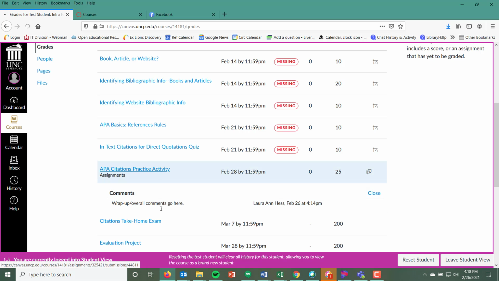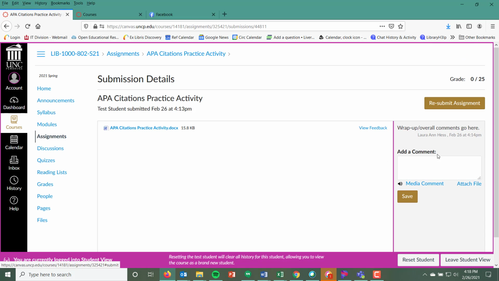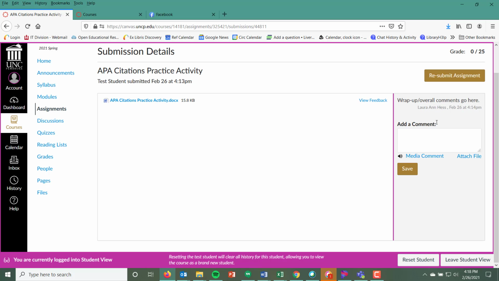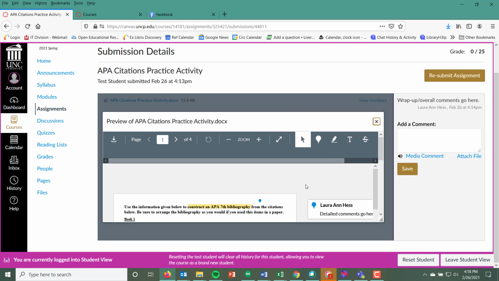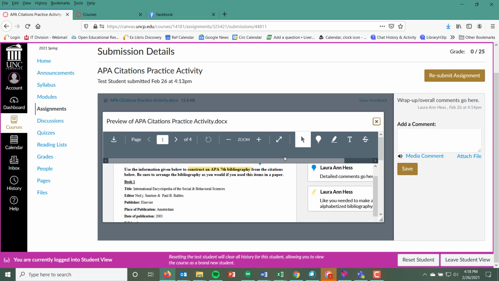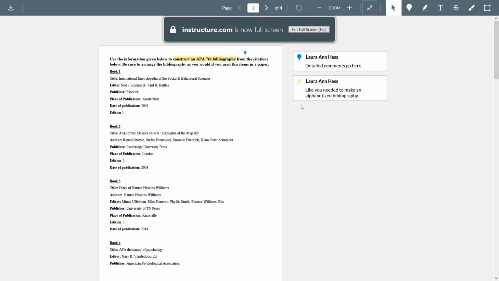If you actually click on the assignment, though, you get that overall wrap-up comment over here in the right-hand pane, but you also get this tiny little link next to it of view feedback. You definitely want to look at that, and it opens up this little tiny window. I always recommend you enter it as the full screen so you can actually see the comments.